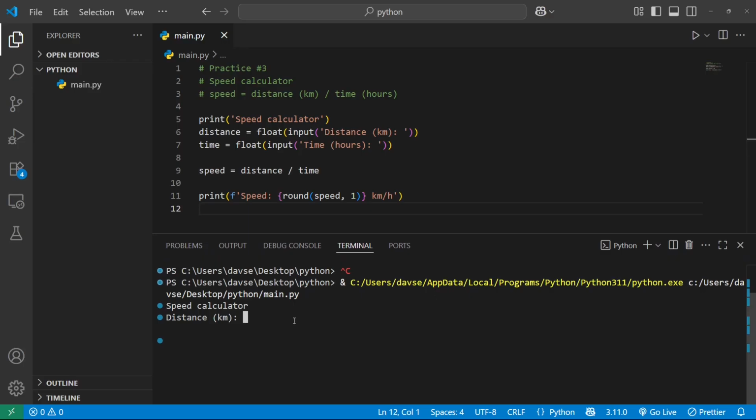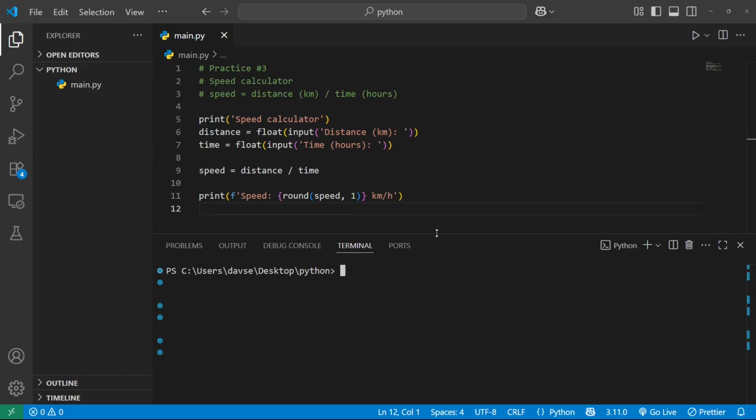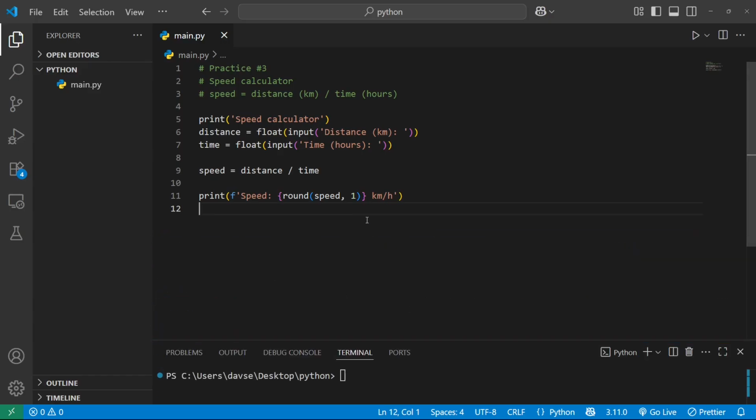So distance 63 kilometers, time will be, it's float, so I will put there 0.75, so it means 45 minutes, right? And the speed is 84 kilometers per hour. Okay, I think it works fine. So this is speed calculator.